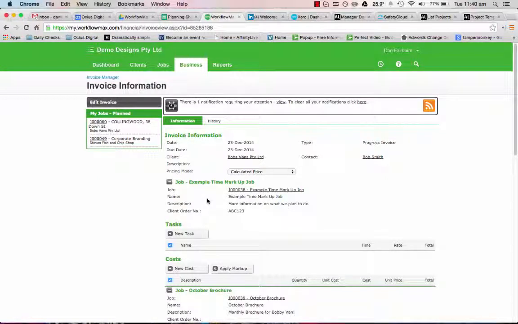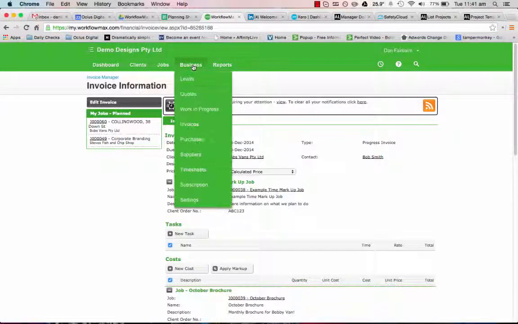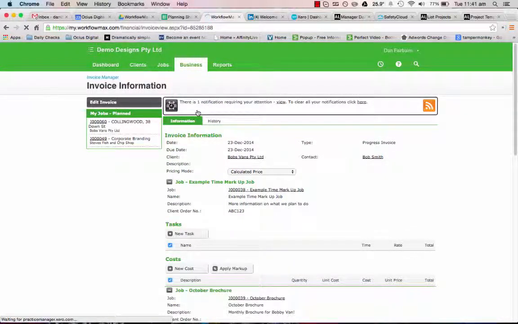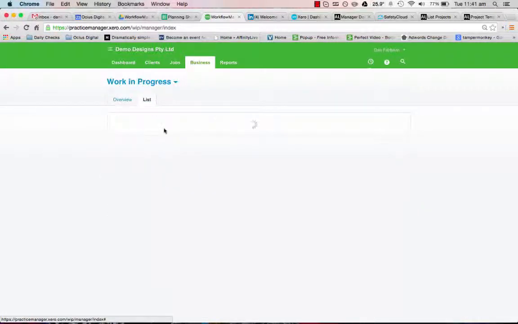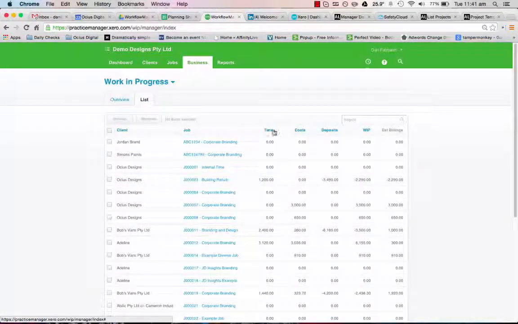So the first example I gave was just invoicing by job. The second example is more for invoicing by clients or multi-job invoices. The last example I give will be under work in progress here. So we can also invoice work in progress. This is particularly useful for people that do like monthly billing and things like that. So if we go into the list view, we can see here the time that's been put on the job, the costs, any deposits, and therefore the work in progress.